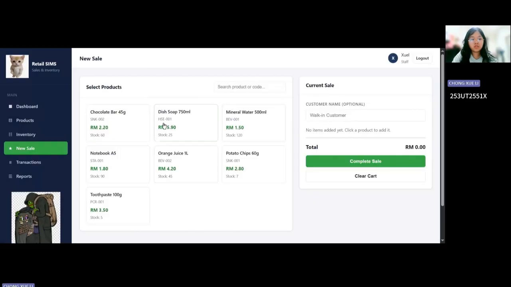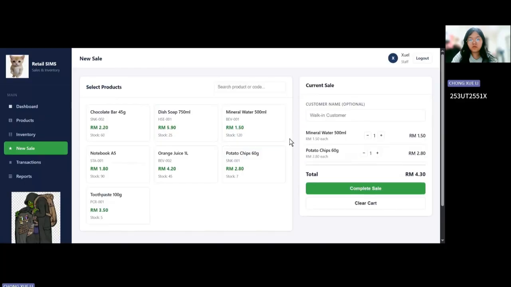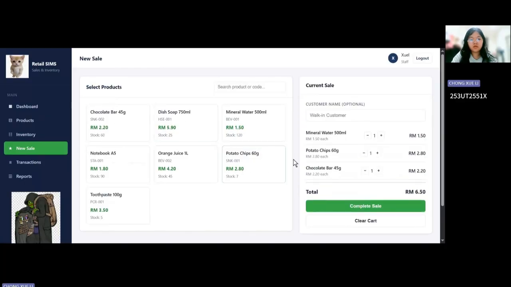As you can see, the most important function for staff is this, because it is used to process customer purchases. When you click the product, for example, I want to buy potato chips and chocolate bar, it will be added to the right side. So you can increase or decrease the product quantity. For example, this 5, this 3, and the system automatically calculates the subtotal and total amount.